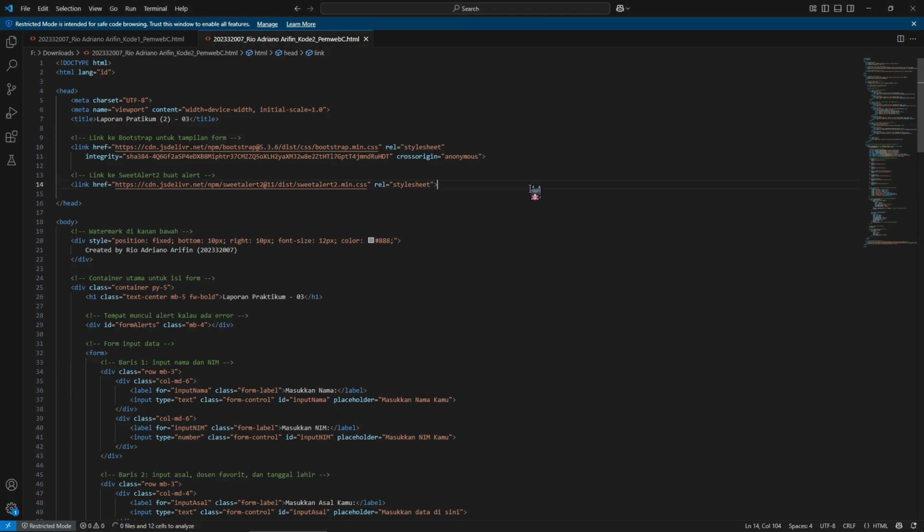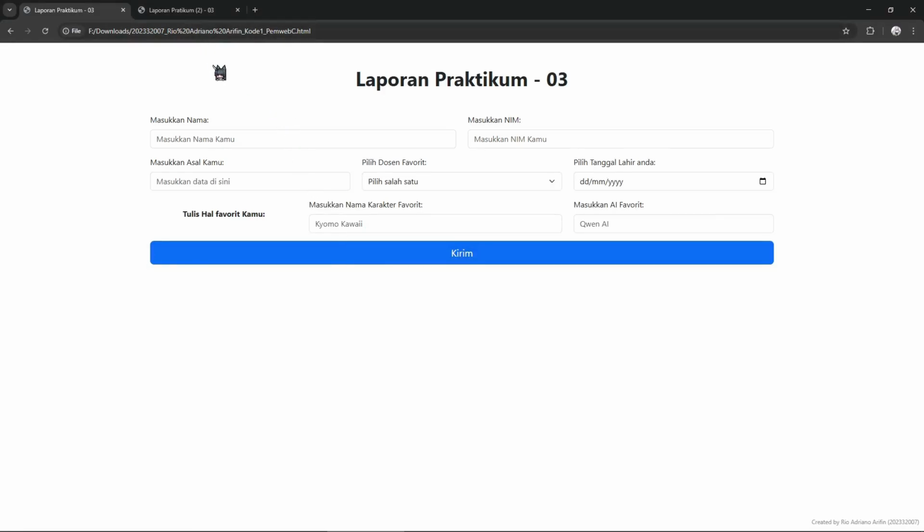First, one of the major changes is the integration of Sweet Alert 2, a modern JavaScript library for creating beautiful and interactive alerts. Instead of using plain Bootstrap alerts, Sweet Alert 2 provides more visually appealing and user-friendly notifications. For example, error messages now appear as pop-up dialogues with icons, titles, and descriptive text. Okay, the appearance of the form remains the same as before, as you can see here.